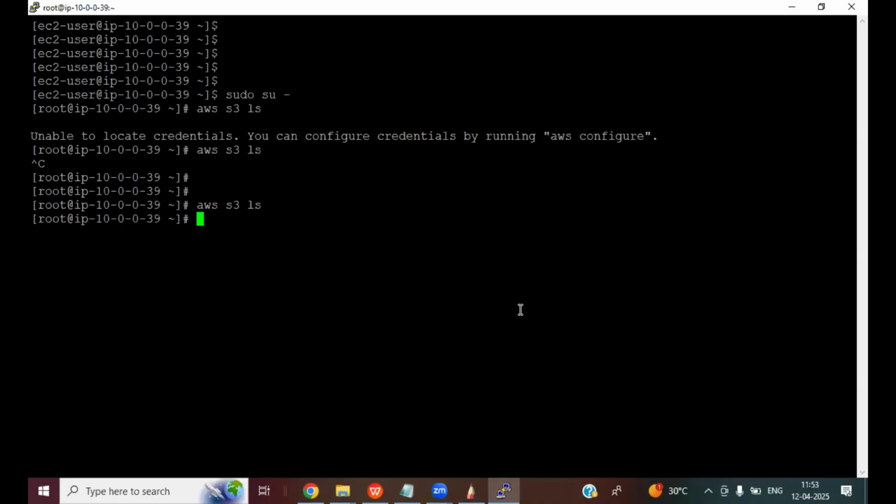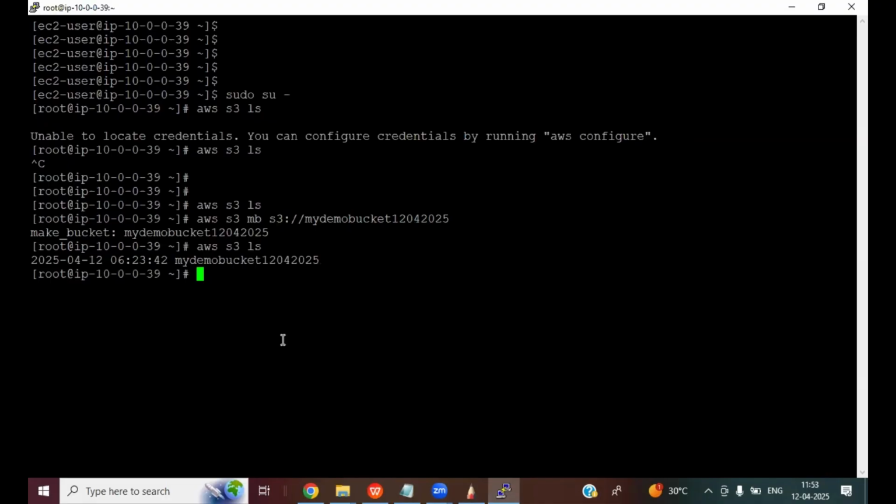Now I'm going to create a bucket from here. So I will say aws s3 mb s3://my-demo-bucket-12/4/2025. Okay, great. You can see here, we are able to talk to the S3 service. We were able to create a bucket successfully, right? Now, if I give the command again, aws s3 ls, it is listing the bucket as well.